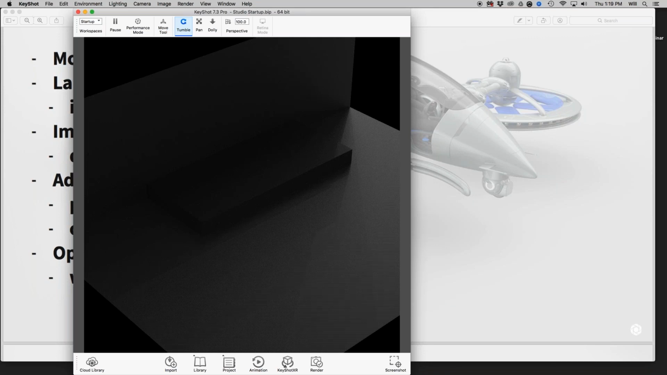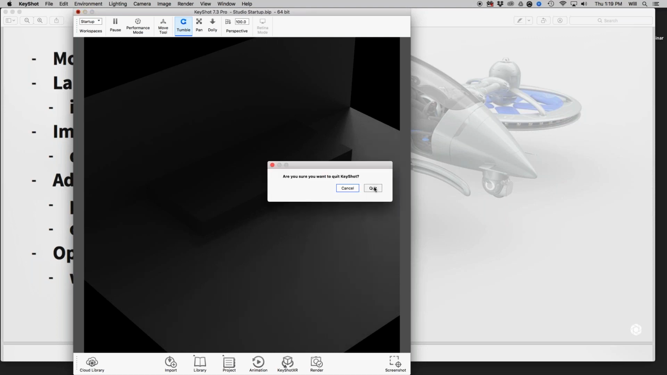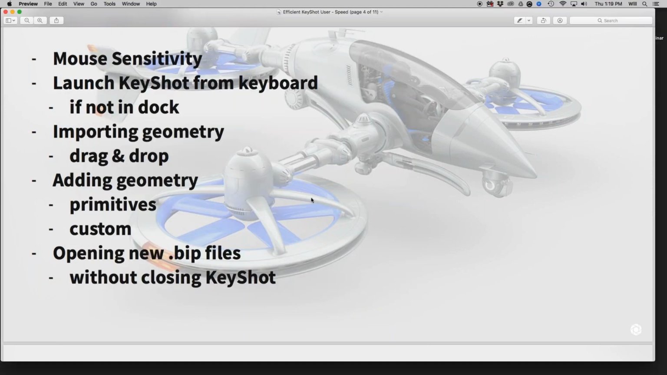So if we want to open up a different file, all we do is drag a new BIP file into the real-time view and then hit OK, and it will close the one that was currently open, and then it opens up the new one. So that's how you would open a KeyShot file without closing first, then relaunching KeyShot. All right, let's move on here.